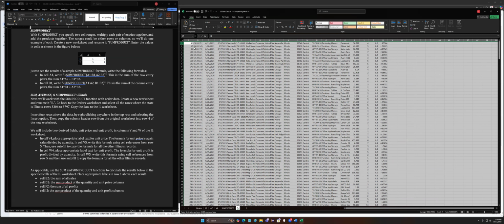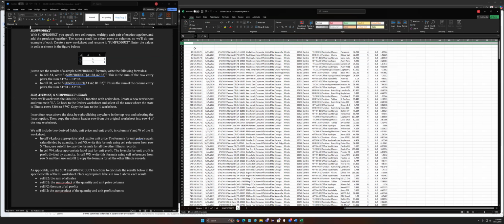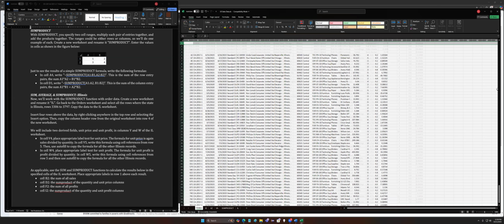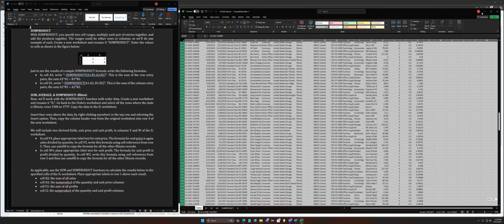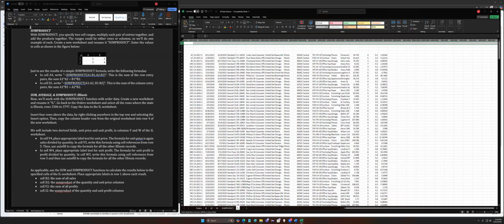And we're going to put in 4 new rows above the top row. So Alt-IR, Alt-IR, Alt-IR, and Alt-IR. Okay, we're going to copy that original headings row. All right, so let's first undo the filter, and then we're going to grab that row and paste it into row 4 of our Illinois worksheet.